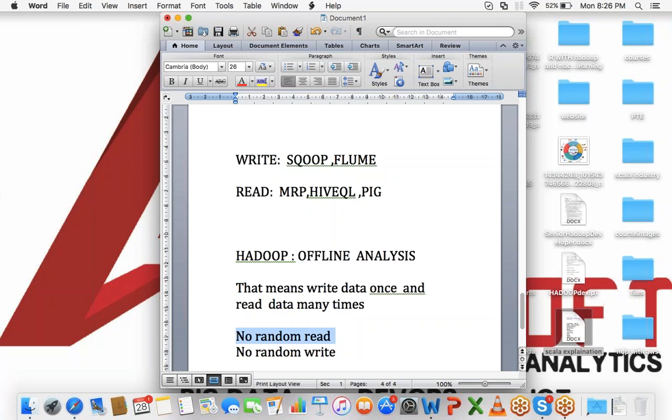What are the components I mentioned above on the screen here? All the components work for offline analysis. So obviously, no random reading, no random writing. If you get my point, guys, write the data once, read the data many times. This drawback of Hadoop was there up to 2009.